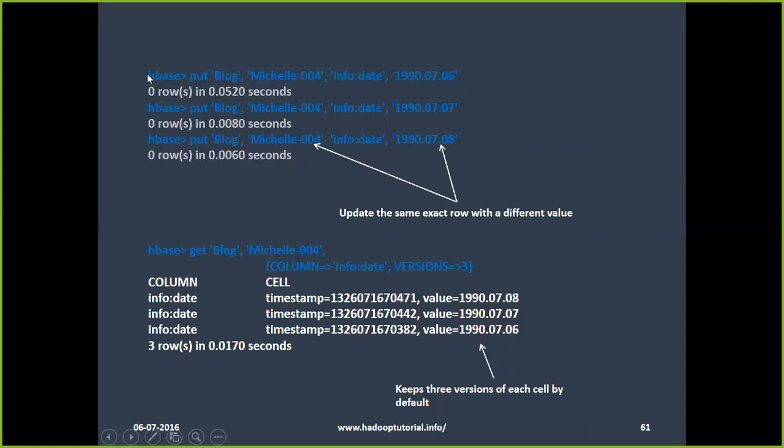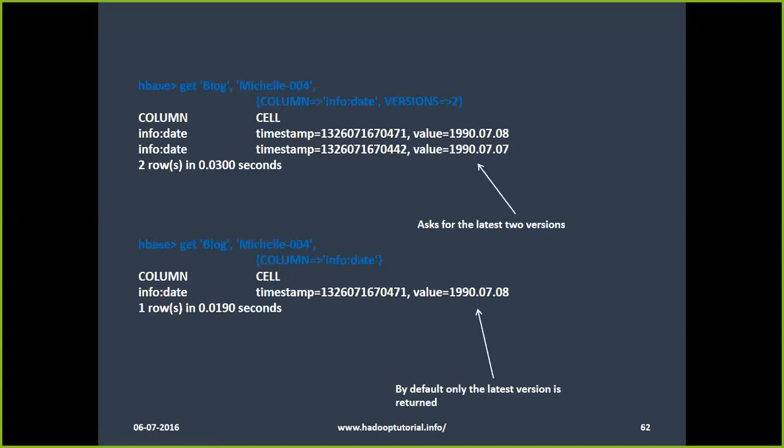Okay, so here I'm using the same put statement: put table name, row ID, and column family, column name, value. So it's July 6th, July 7th, July 8th, updated. And all the values, if I retrieve, at the time of retrieval, I should specify the versions, how many versions I need. Otherwise, I will get only the latest value.